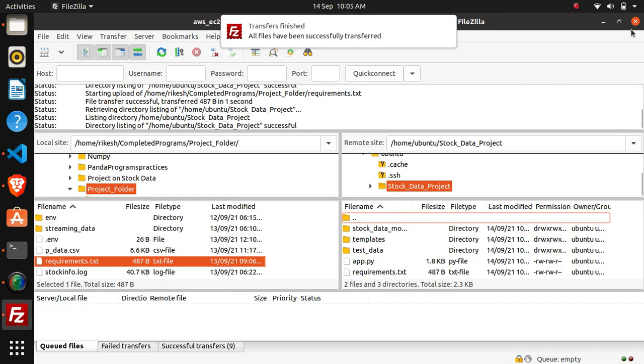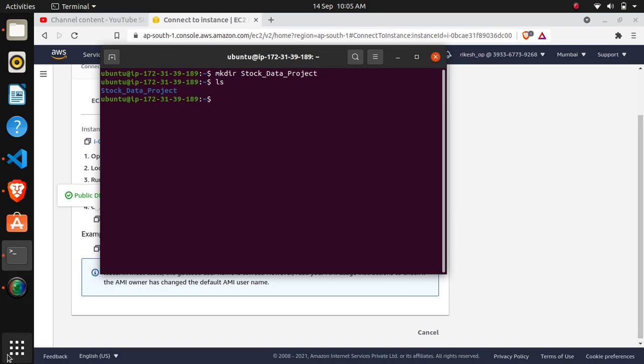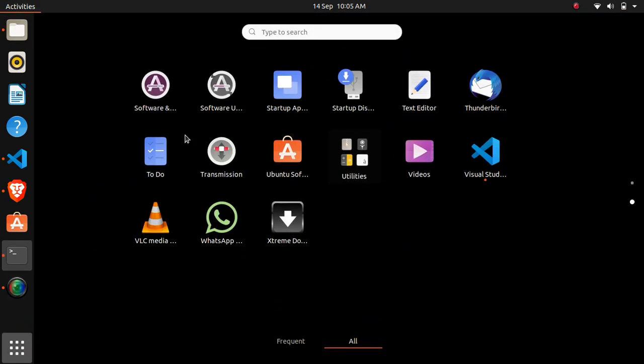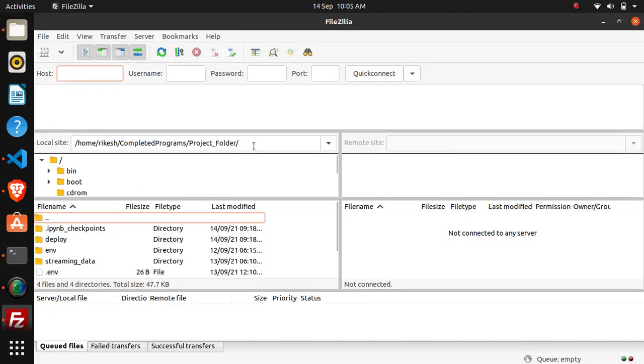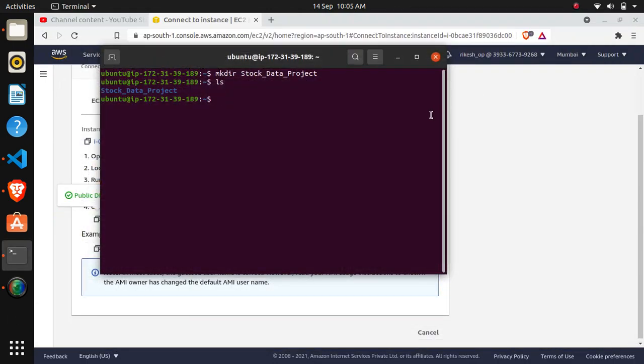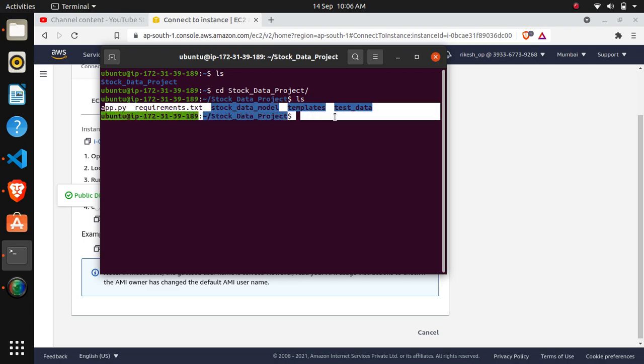Okay, so just close this FileZilla. From here, let me do ls. Okay, so stock data is there. Let me go to my folder, cd stock data. Let me hit ls again. So as you can see, all my files are uploaded in my EC2 instance: app.py, requirement.txt, and all those files.